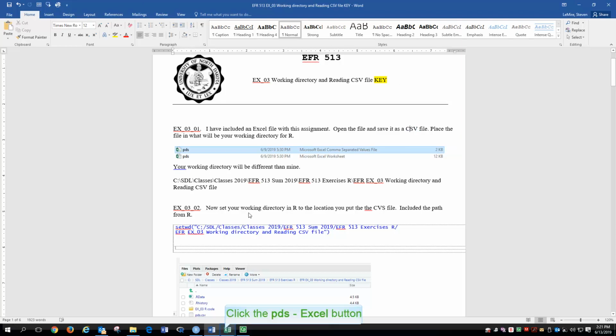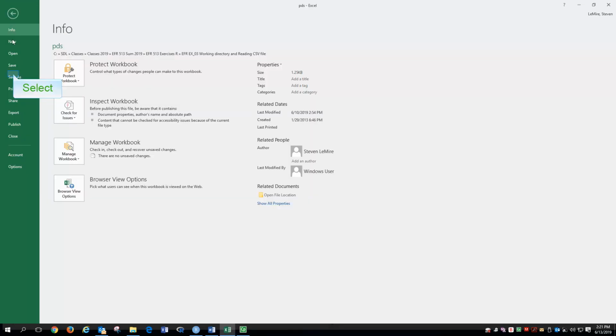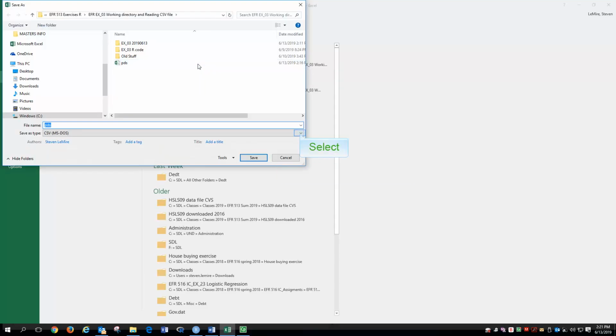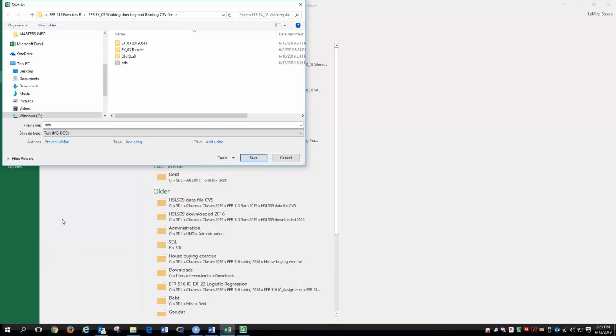So we'll go to Excel, and here's the file. To do that, I'm going to go File, Save As, choose the directory I want to put it in, and what we want to use is the text file, MS-DOS. So text MS-DOS, and I want to save it in that format. If you're using Macintosh, you may have to use the Macintosh option. I'm going to just go ahead and save.